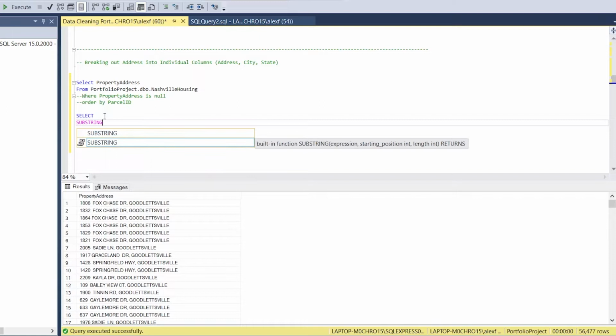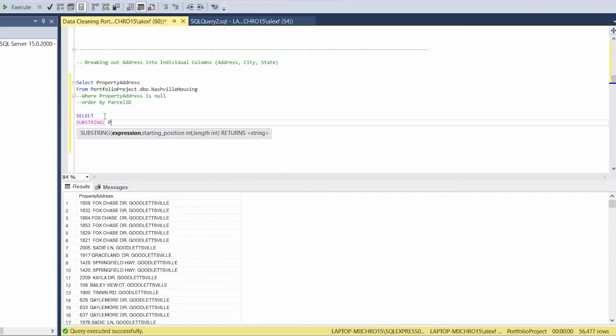Now, the substring that we want to take, we of course want to be looking at, let me put this down here so it helps us out a little bit. And I'll do it like that. So substring, and of course we're going to be looking at property address. And we want to look at position 1. So we're going to start at position 1.